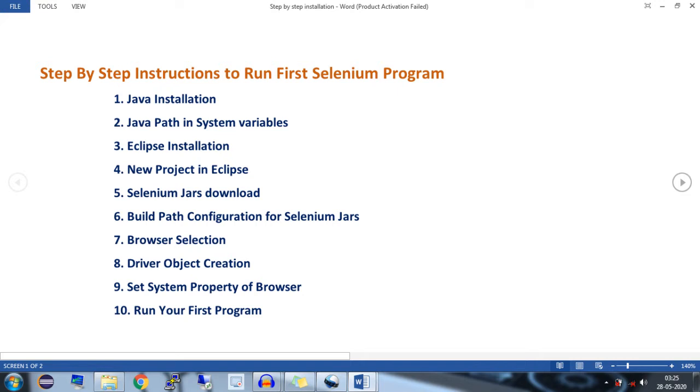Next we have to download Selenium jars in order to use the automation of browsers. After that we have to assign or interconnect these Selenium jars with your newly created project, that is build path configuration for Selenium jars. And step number 7 is we have to select the proper browser and create the driver object, that is step number 8. And step number 9 is system properties for browser. We have to set the proper system properties for the selected browser, and then at the end we have to run your first program.